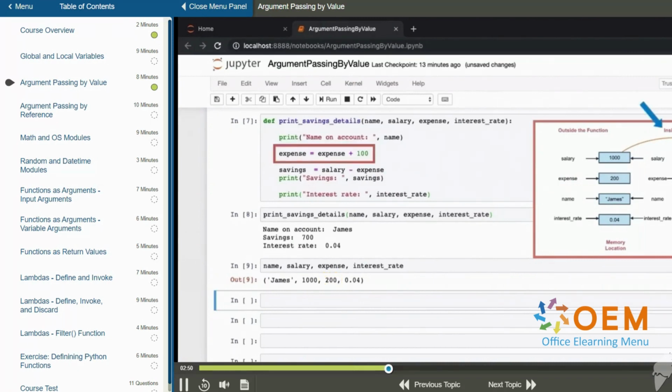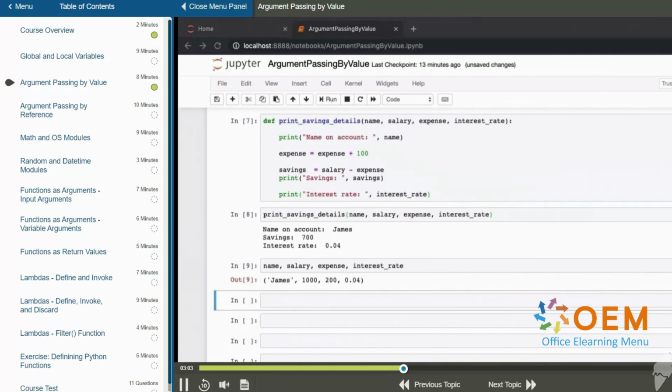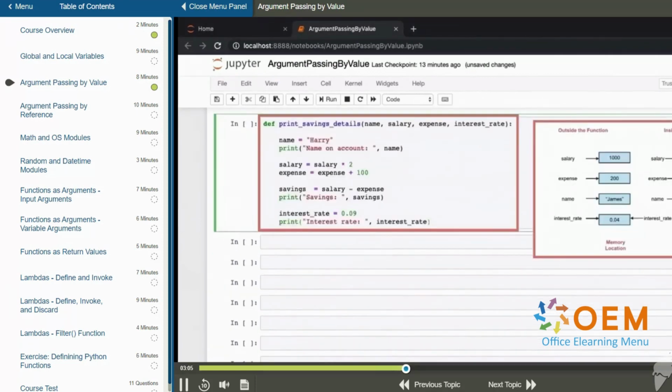Changes that we make to a numeric variable within a function are not reflected outside of that function. This is what it means when we say that the argument expense has been passed into the function by value. I'm going to redefine the print savings details function.